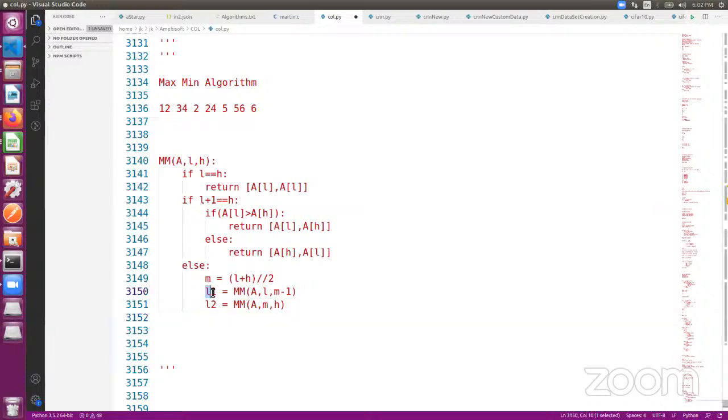Now this L1 contains the max and minimum at index 0 and index 1. This L2 contains the max and minimum at index 0 and index 1, all with respect to these elements itself. Right? Now I have to find the overall maximum and overall minimum and then return that value. So return, can write it in a single step itself. Max of what?